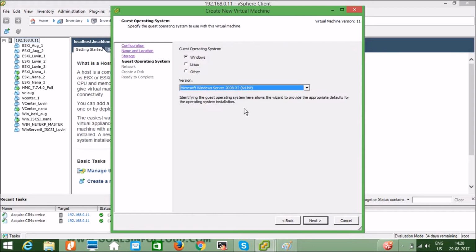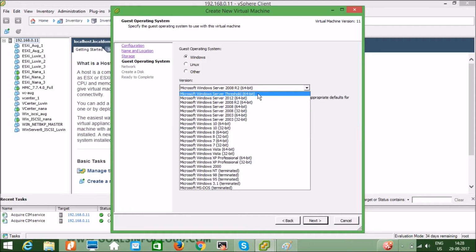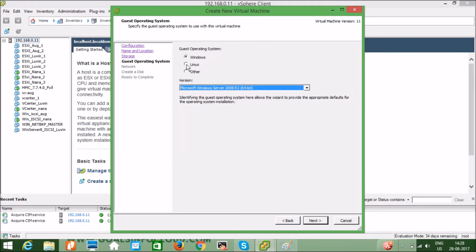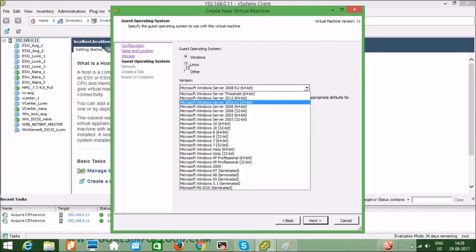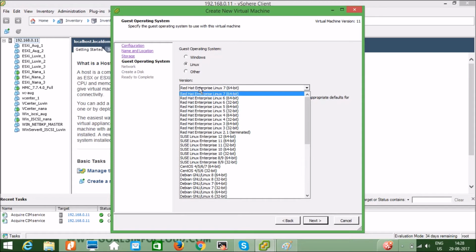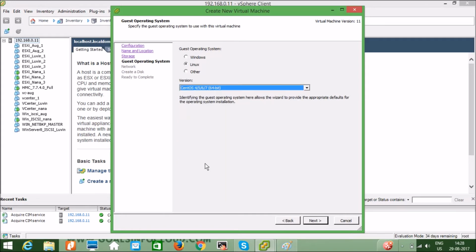And then for a CentOS installation, I have to select the Linux. Okay, so if you want to do the Windows installation, you can do the Windows installation. It supports the 2012, 2008, so all these versions are supported. For Linux here, it supports the Red Hat Linux 4, 5, 6, 7, CentOS also supported, SUSE Linux, Debian, all these things are supported. So I'm going to select this CentOS 4, 5, 6, 7, 64-bit.